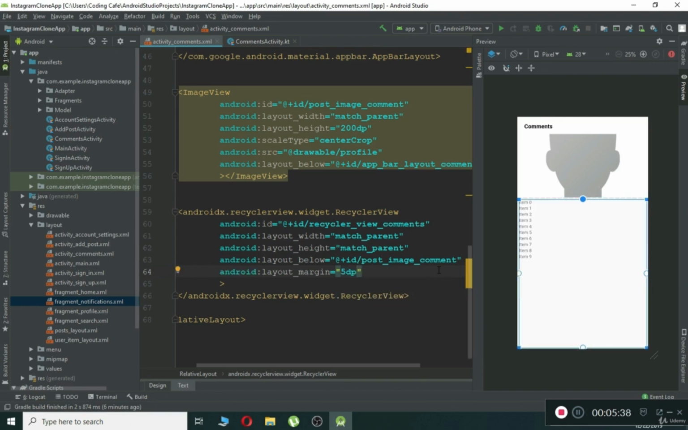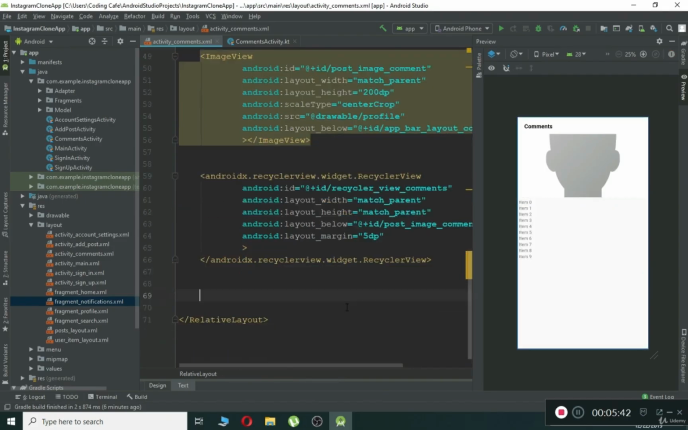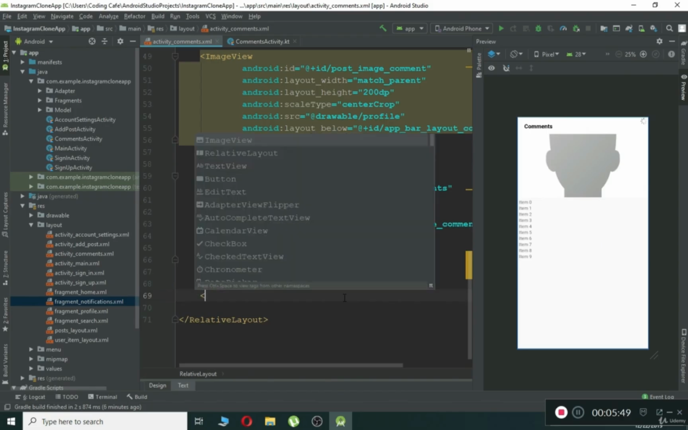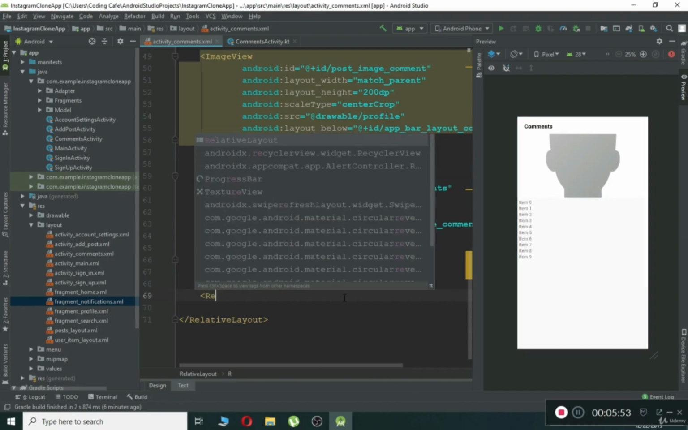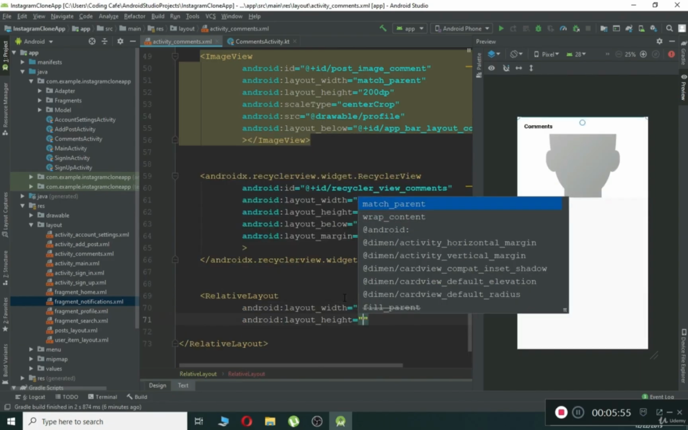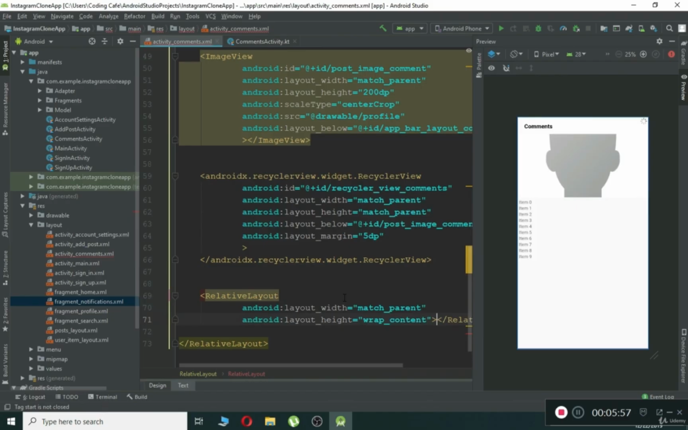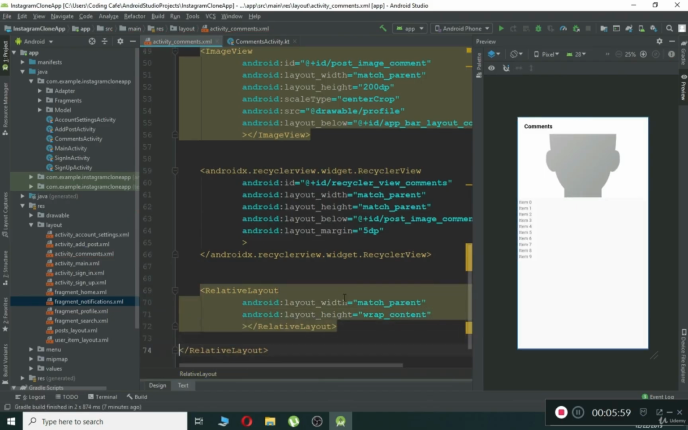And the last thing is to add an edit text and an image view that will display the user image, that person who is going to write a comment on someone's post, his friend's post. So first of all, we can say relative layout, match parent, wrap content. Sorry.